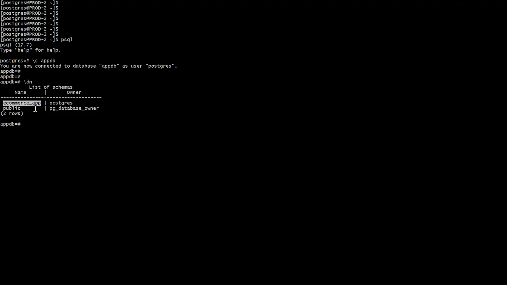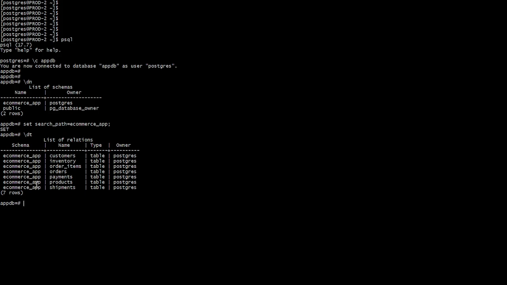e-commerce_app. Now let's see what tables are created on that schema. Set search_path to e-commerce_app. We just set this so that we can see what the tables are, slash dt. Oh, we can see these tables are already created there: customers, inventory, order items, orders, products, payment, product, and shipment. So these tables are already created.